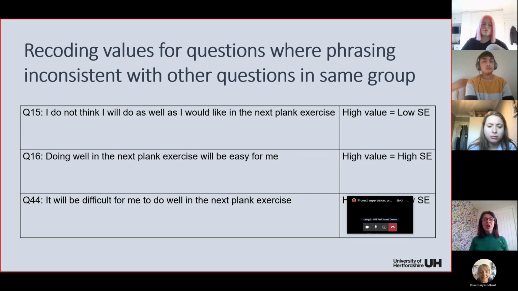So sometimes we put a question in there knowing that we're going to have to recode it, just because it reads more nicely when it's phrased in a different way. So we know we're going to have to recode it, but we just take that hit because we think it might be easier to understand for our participants.